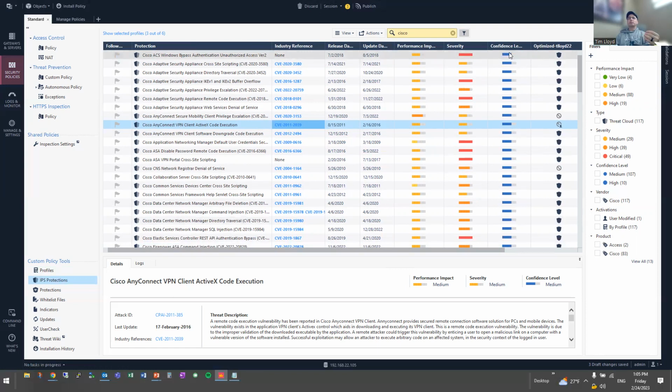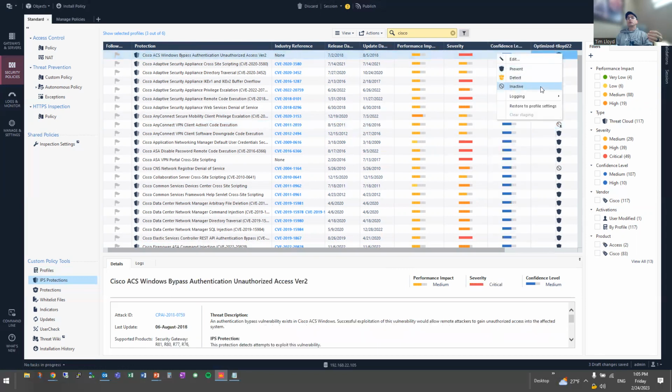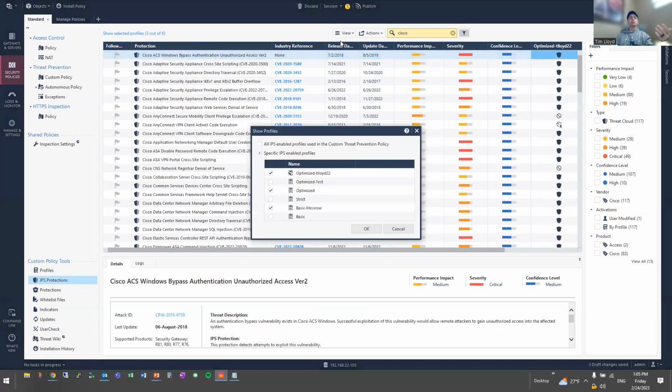And just a couple of other pieces of information. I can restore my profile back to its original optimized state. So if I just get overzealous and I've modified it too much and I want to get back to that pristine optimized state, I can just restore it. So know that's there.